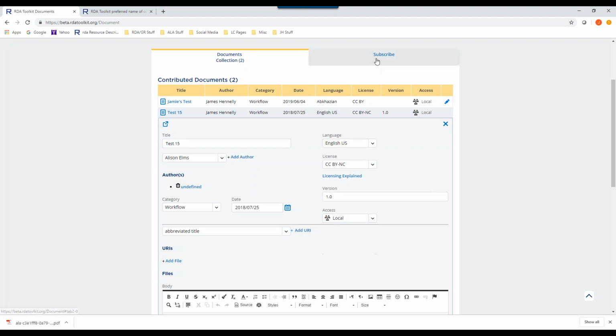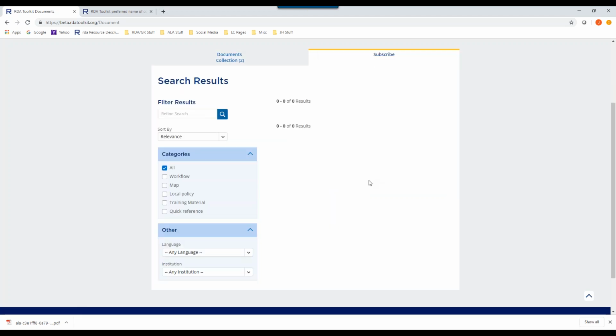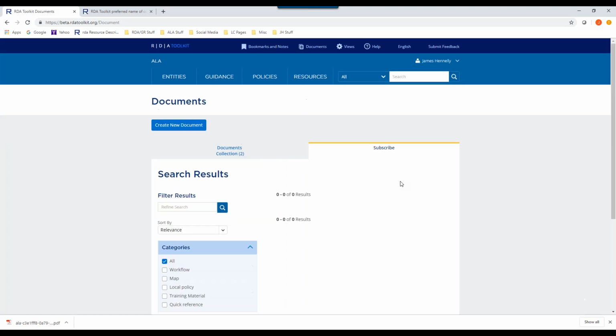So what we've done is we've created this subscribe area where you'll be able to go and search for documents you're interested in and, quote, subscribe to them, so that those are the only ones that show up in your document collection folder. So you can subscribe by specific document, or you can subscribe by institution. So if British Library did a bunch of documents you really like, you can just say, I'm going to subscribe to everything the British Library does, and all their documents will show up in your collection. So those are a few more of the changes we've made to the toolkit.